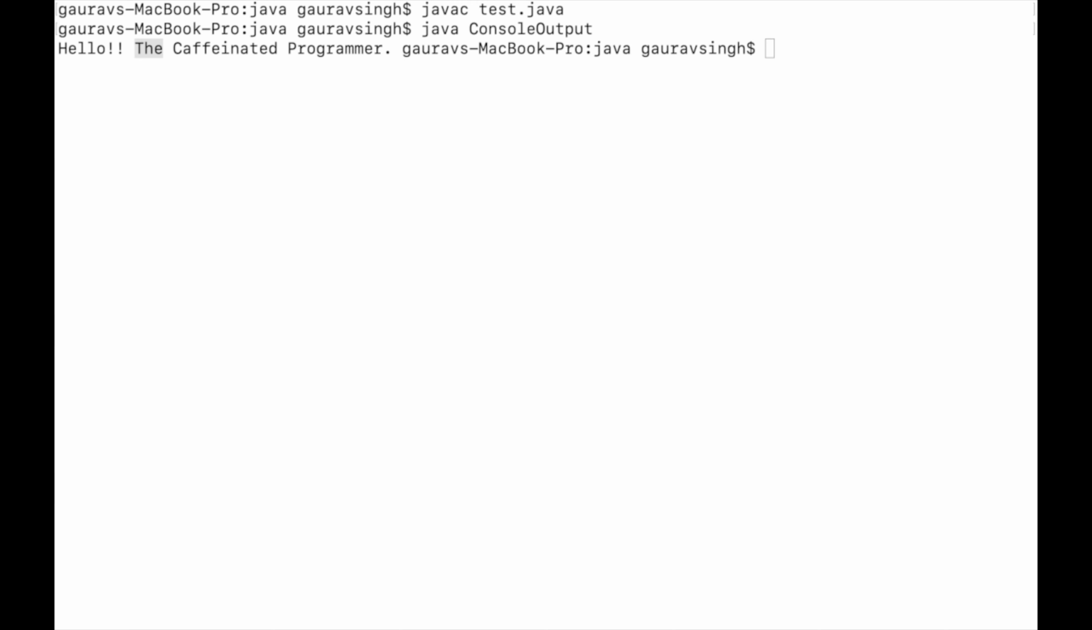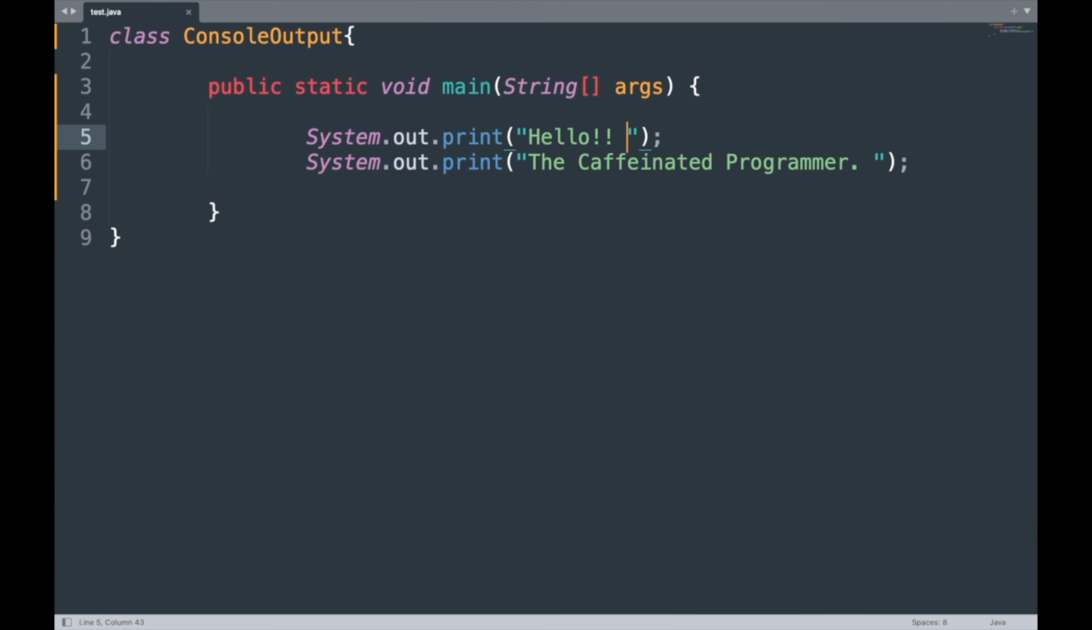So what your print method does is it will print the output to the same line and it will not move the cursor to the next line. So that's the reason you have this output displayed in a single line, right? So if you want to print the text hello and the caffeinated programmer in separate lines, you need to add this escape character \n, right?